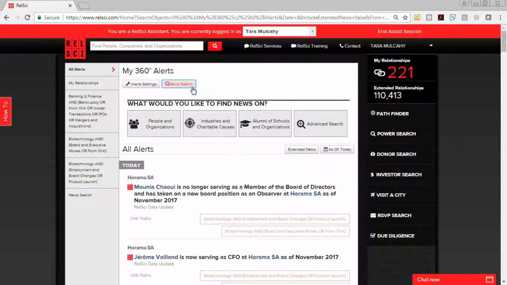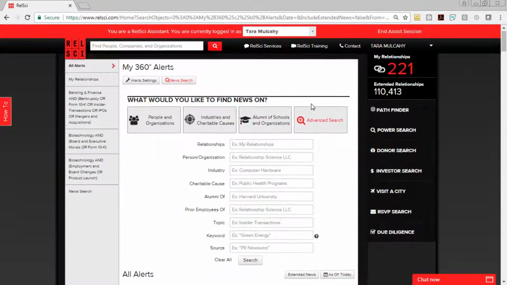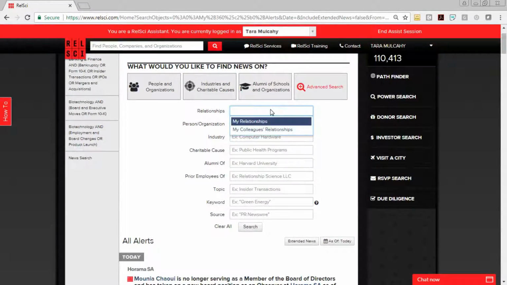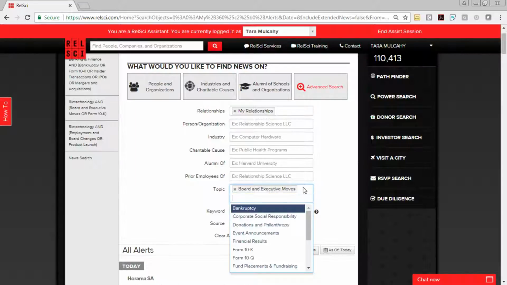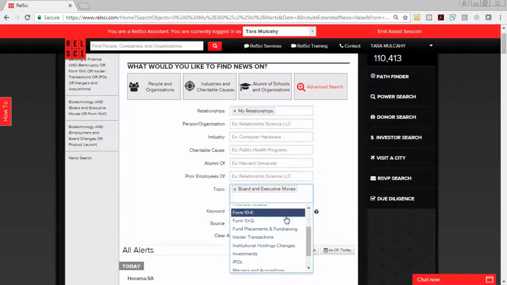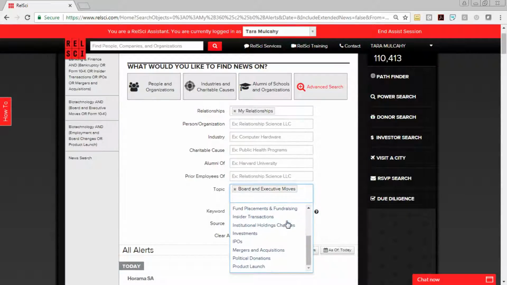This allows you to filter or create new news sources. You can do advanced search, for instance, and say, maybe you're getting way too many articles about your relationships. You don't care about events or if there's a scandal. You just care when people get new employment and board changes. Click My Relationships, come on down to Topic, and just do board and executive moves. And maybe, if you're interested here, do fund placements and fundraising, or new 10Qs or 10Ks coming out, insider transactions, mergers and acquisitions. You can really target your alert settings.